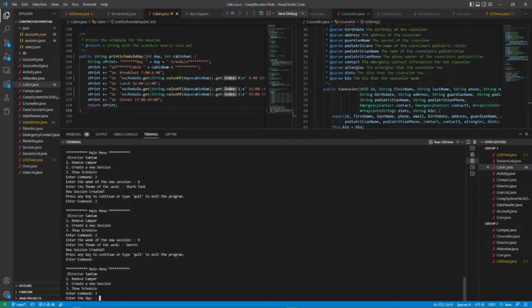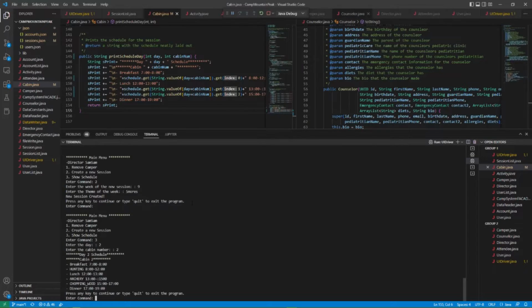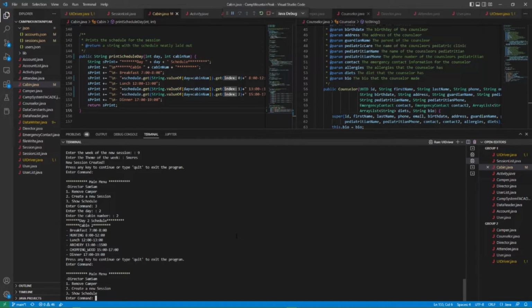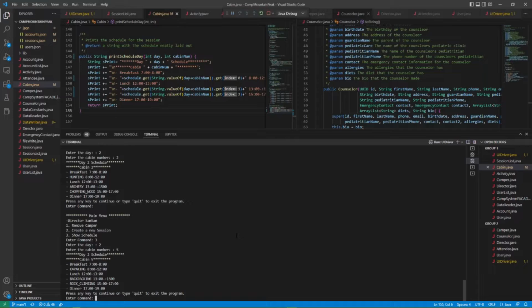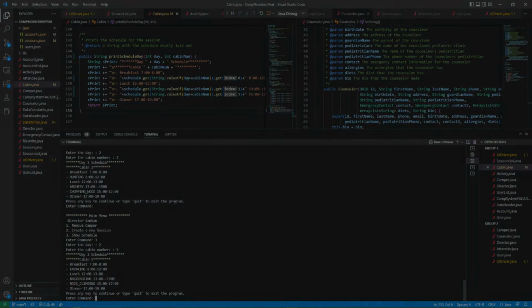Now we're going to be viewing Session 2 for cabin number 2, which you can see they have hunting, archery, chopping wood, and then they have their breakfast, lunch, and dinner. And then now we're going to be showing the schedule for day 2 and cabin 5, which is kayaking, backpacking, and rock climbing, along with our breakfast, lunch, and dinner.